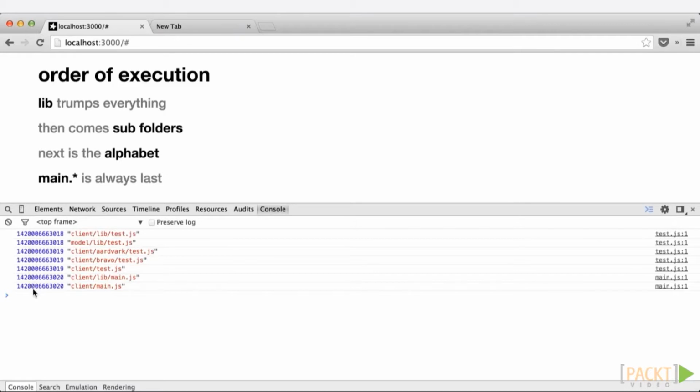So we have listed out here various different files that have printed out to the console. First one we have is the client lib test and model lib test, and you'll notice that these follow the rule about lib trumps everything. So because they are in a lib folder, and also because they're alphabetized client and then model, they executed in that order. Right? The next 2 files start with an A for a subfolder and B for a subfolder. So these follow 2 rules. The first is that it's actually a subfolder, and the second is that they are alphabetized. So that's why they ran in the order of aardvark and then bravo.